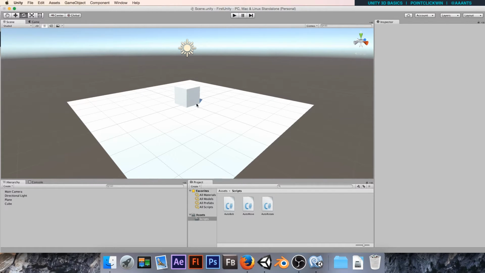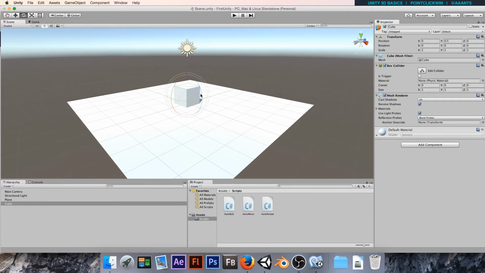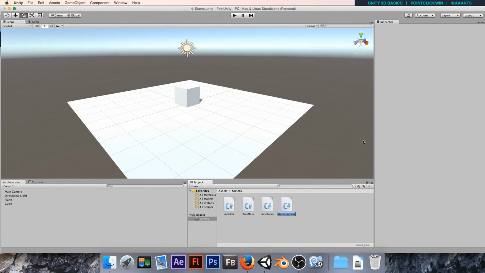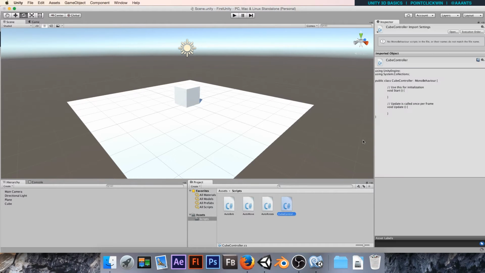But I have adjusted the scene. It's now just a single cube that doesn't have any of that prior code on. And we're going to make a new script now to control it. So let's create a C# script and call it CubeController. That's what it's going to do. It might as well have a suitable name.